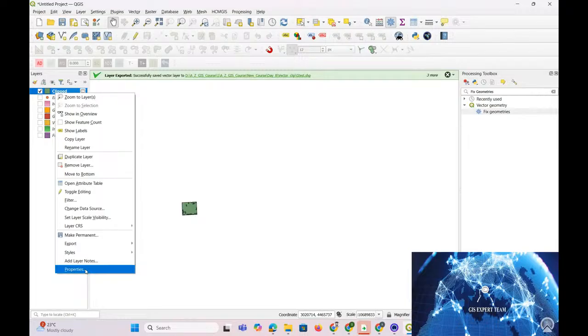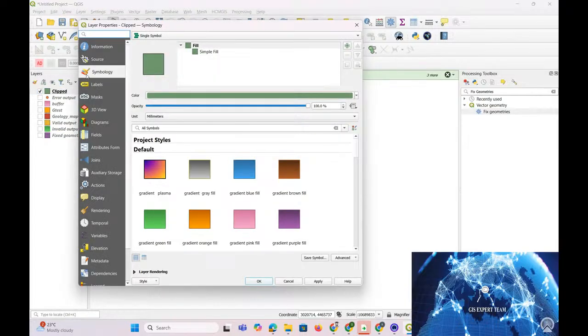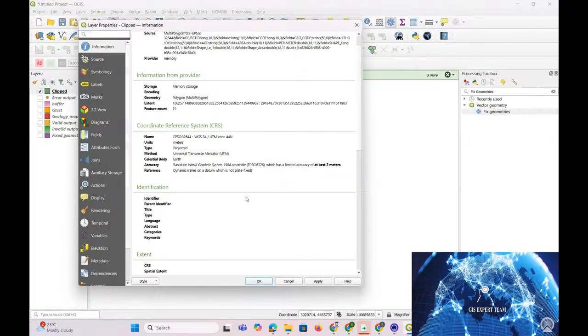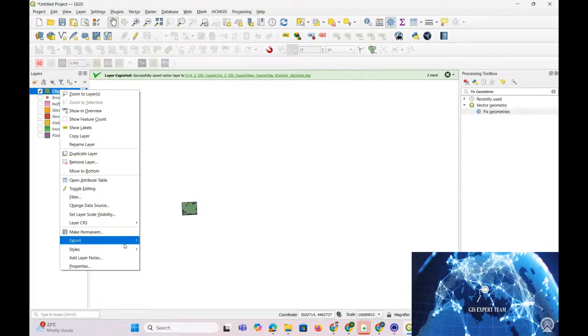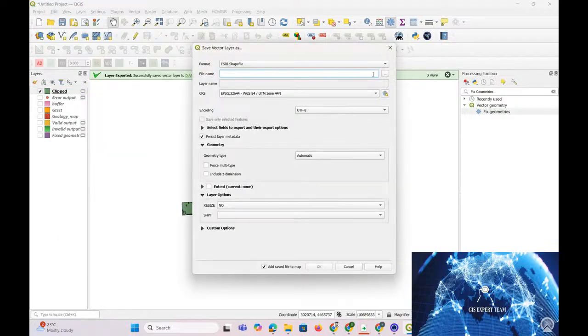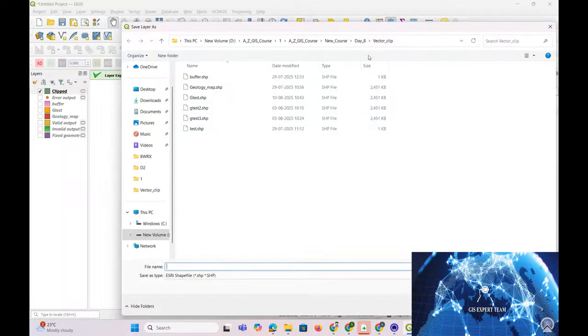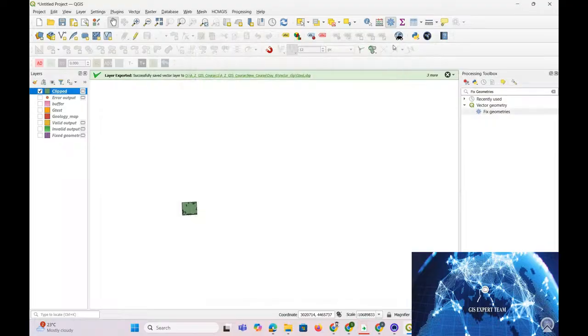Open properties and information, see its coordinate reference system is already in this one, and you have to export from here. Export, save features as, and select here, if you want to change this projection, then you can change it, and give this path, and this will be saved there. So this is the clipping process in QGIS. Okay, now this has been done.